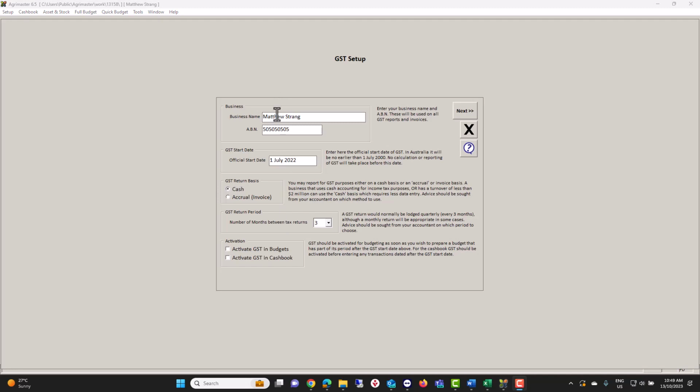So to begin with, we just need to check that our business name is correct, along with our ABN. Underneath, we've got our GST start date. It should be no earlier than the 1st of July 2000, but it should default to the date you started your file. So my cash book opened on the 1st of July 2022, and that's why it's got this date.